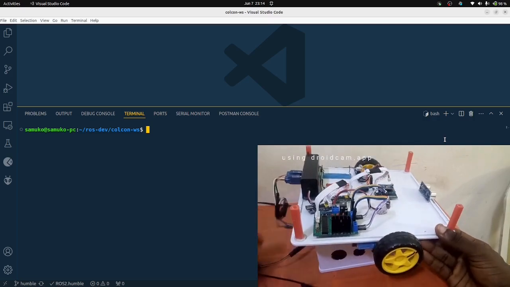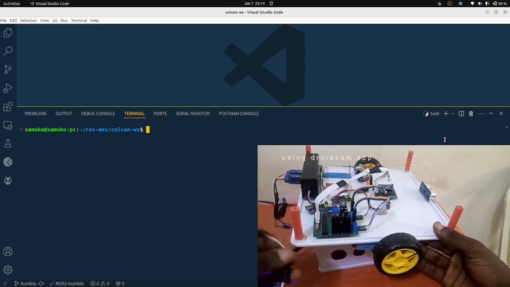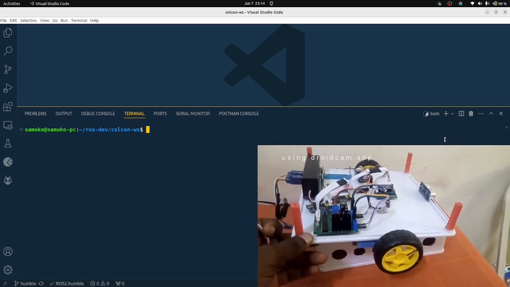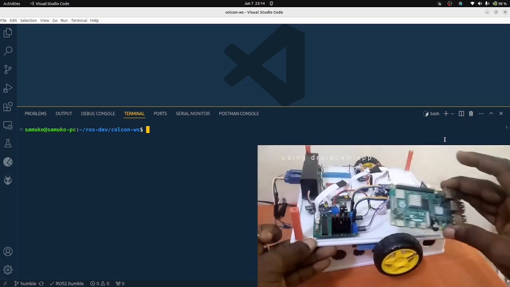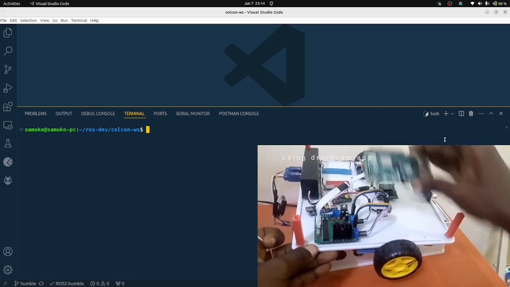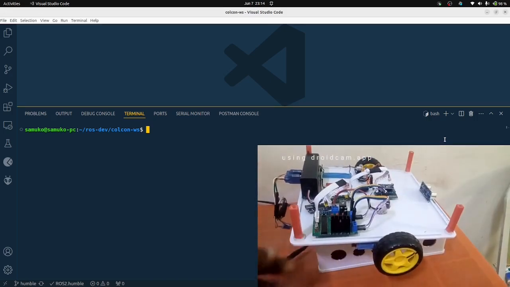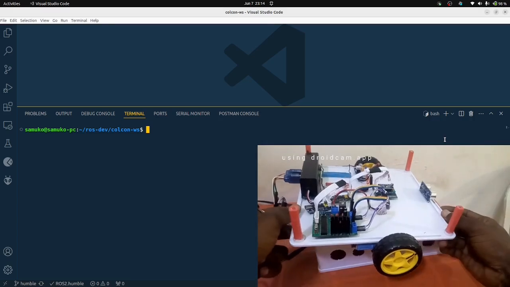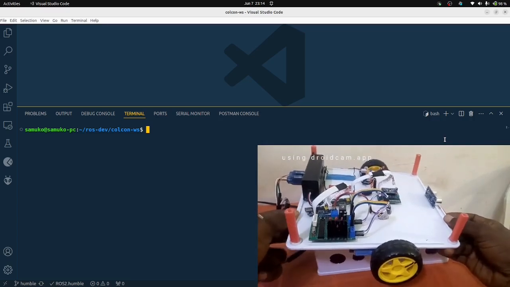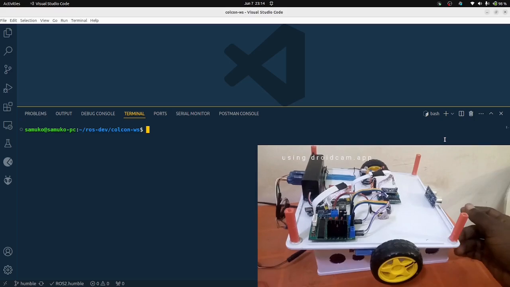Now, please note, I'm going to be using it just with my PC, not with the Raspberry Pi. I'll be doing that later in future tutorials. I've not mounted the Raspberry Pi, so I'm just going to be testing the idea with my PC just to see if the module is working all right. So that's basically what I'm going to be doing.